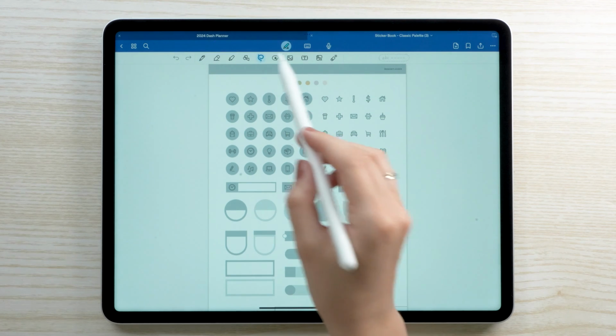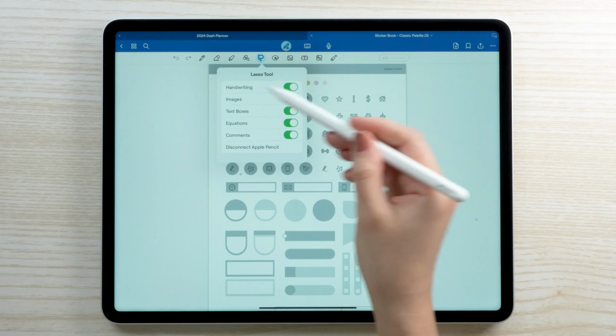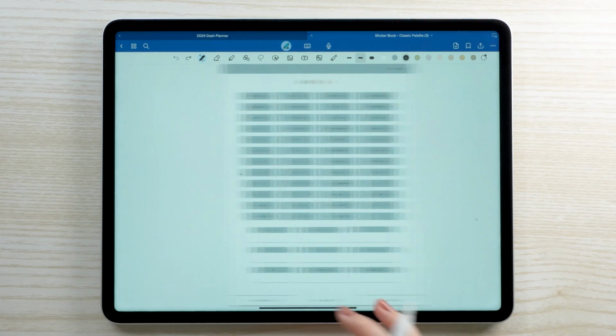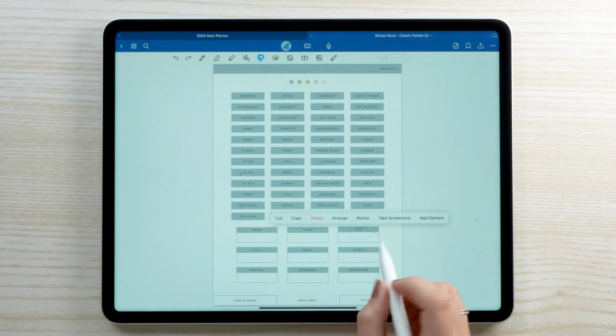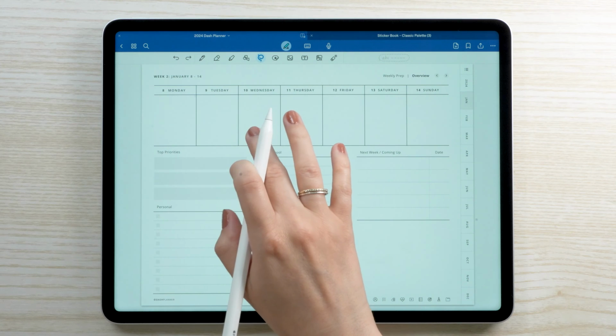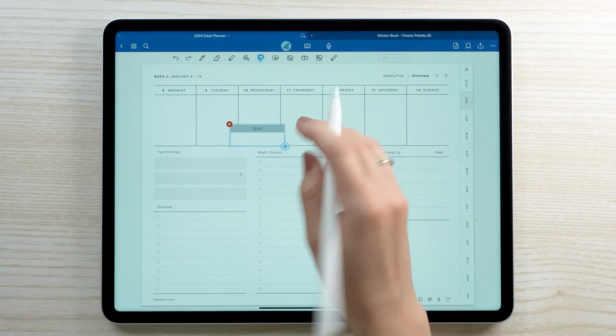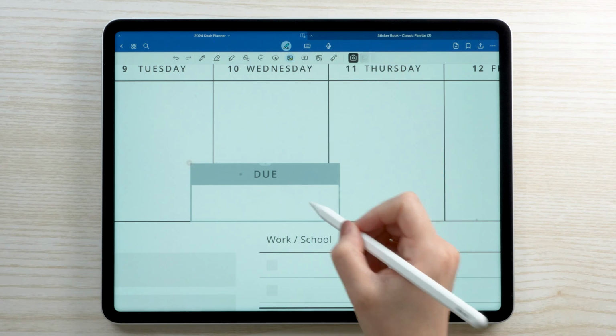Once you find a sticker you'd like to use, select the lasso tool. You'll want to double check to make sure that images is turned on in the lasso settings, or you won't be able to select the sticker. Draw a rough selection around the sticker and tap Copy. Go back to your planner and go to the page where you'd like to use the sticker. Tap to paste the sticker. You can resize, rotate, and move the sticker however you'd like.